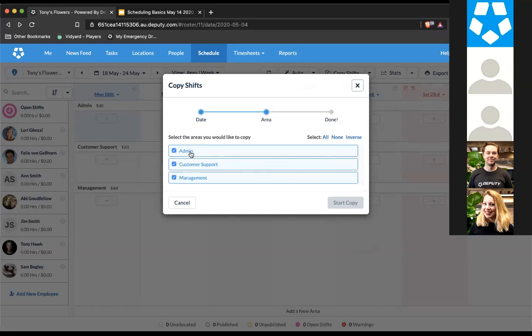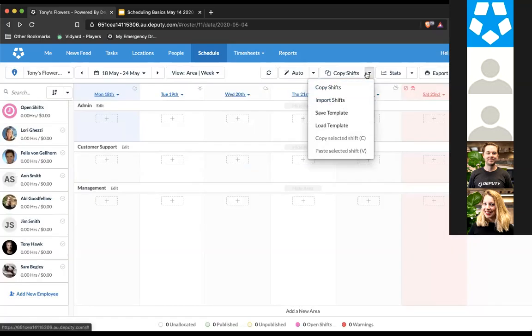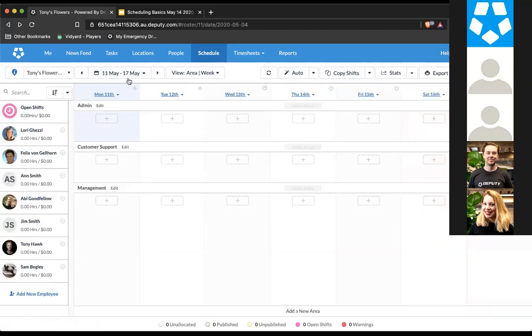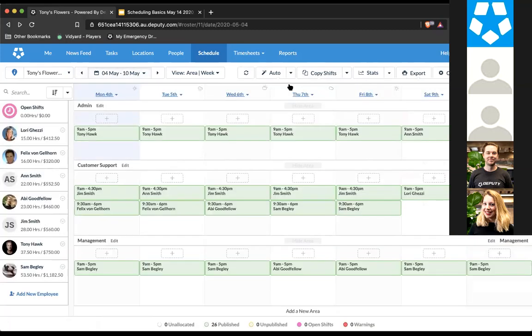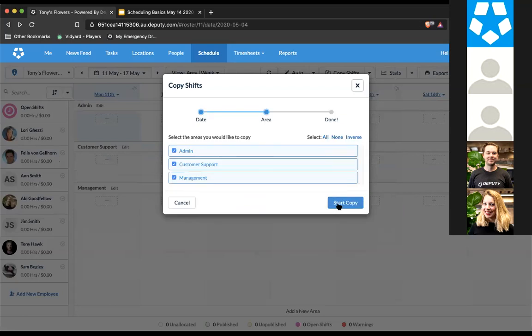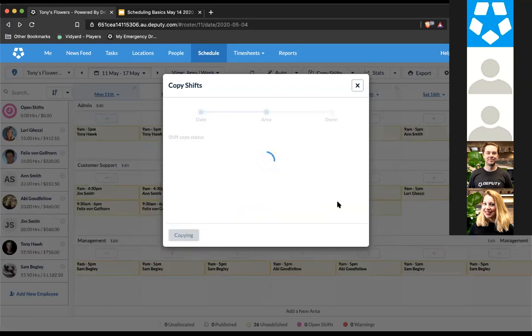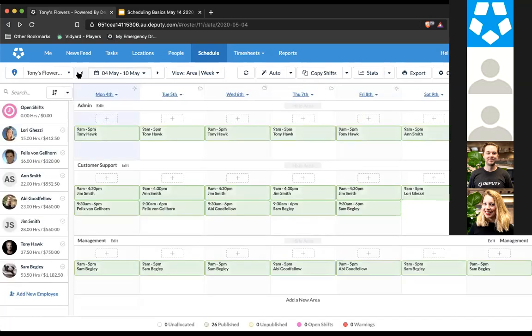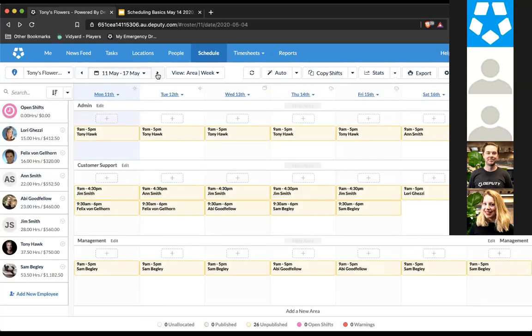It'll specify the areas. If I'm just happy with the admin roster that I've set up, I can choose to leave out the other two areas that I've got. Or if I'm happy with the whole thing, I can choose to push it over to the next week. And start copy. Wonderful. So that last week that I was really happy with has now been migrated over to the following week.